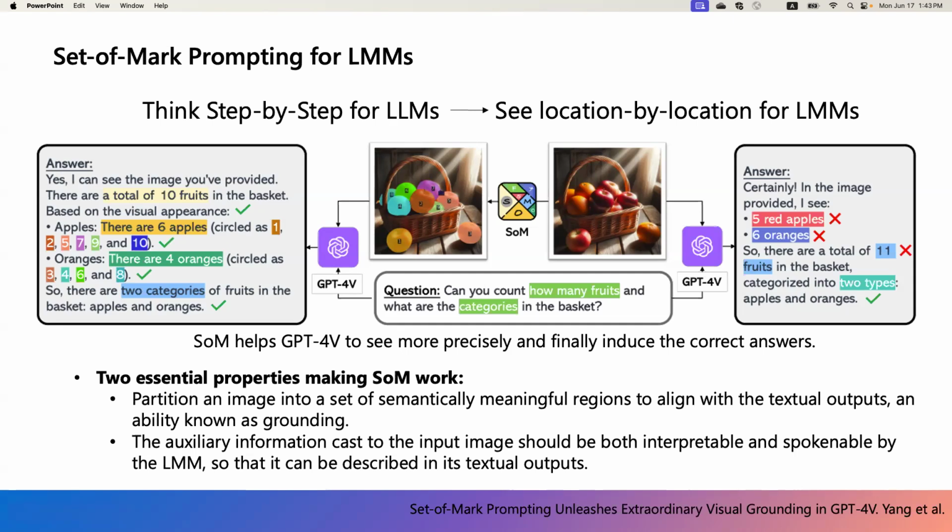So we need to make sure that any type of mark should be associated with some meaningful region. And this meaningful region should be semantically aware and semantic oriented. Otherwise, it's just some kind of random pixels, right? And second, the auxiliary information passed to the input image should be both interpretable and speakable.